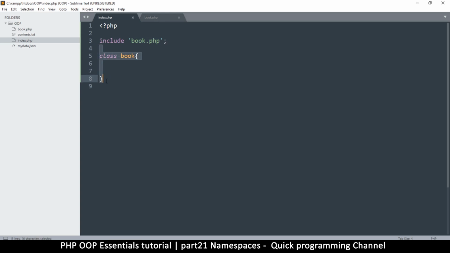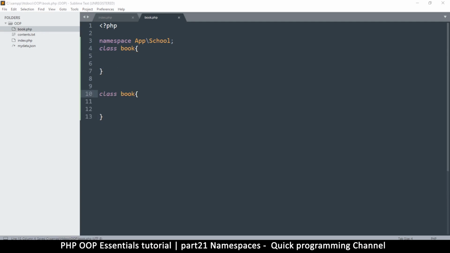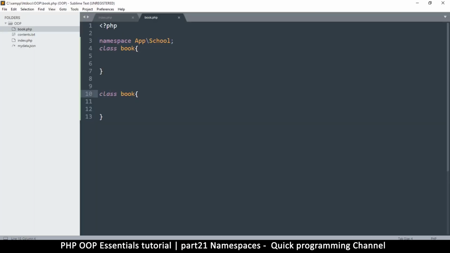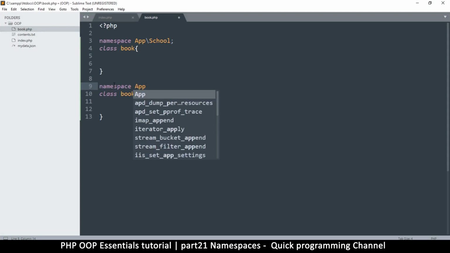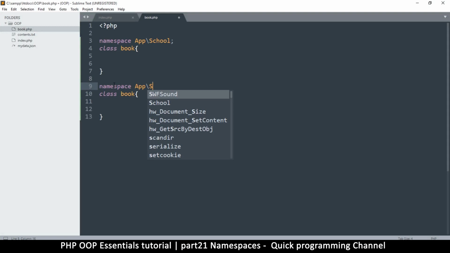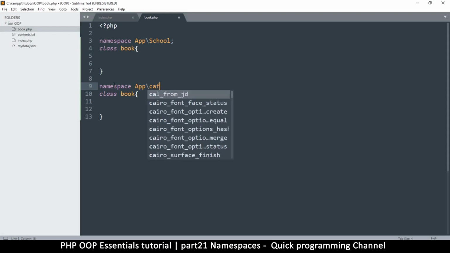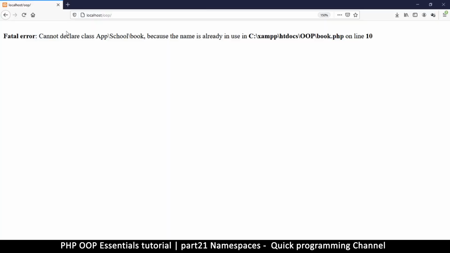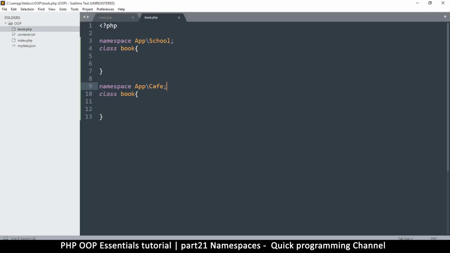So for example, if I just copy this one and bring it right here, class book, same exact name, now I'm going to get an error because I'm redeclaring the same class twice. But if I do write another namespace here, I say namespace app, and then I say maybe this one is for the cafe or something, I don't know, something like that. And then if I come back now and refresh, I don't get that error anymore because this class is in a different namespace.